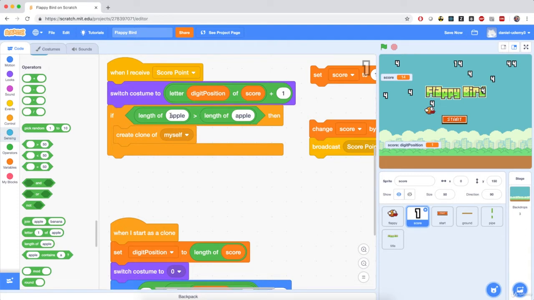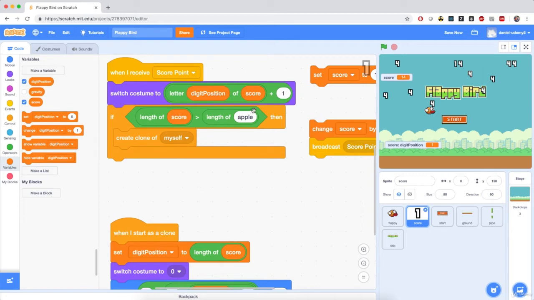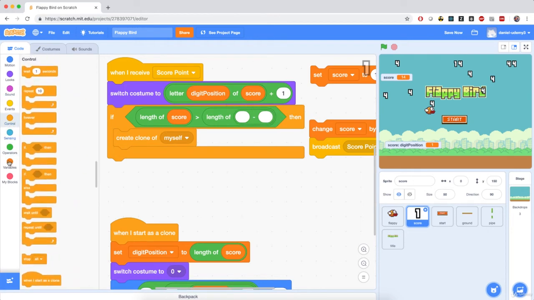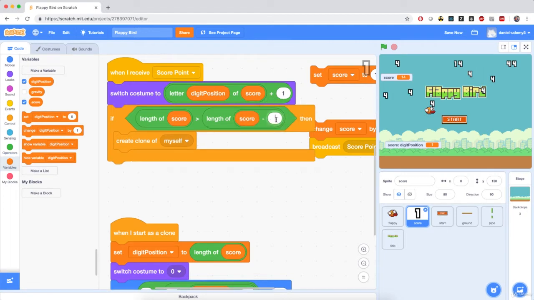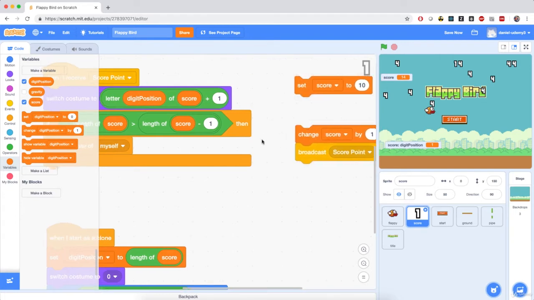And in the first block, I'm going to bring in the length of score. And here, I'm going to bring in another operators block. And I'm going to bring in this difference block. And in the first space, I'm going to bring in score. And in the second space, I'm going to type 1. Let me move these blocks a little bit and let me explain what I'm doing.